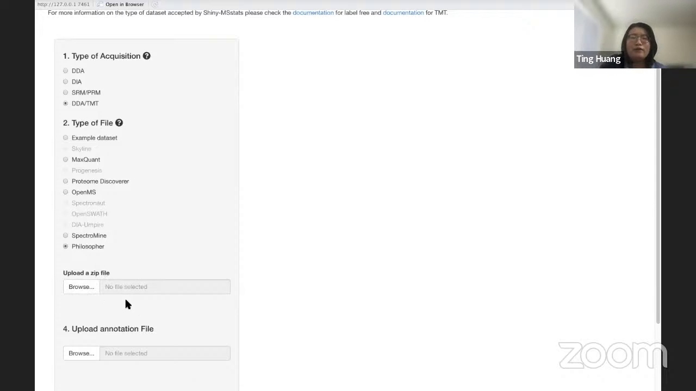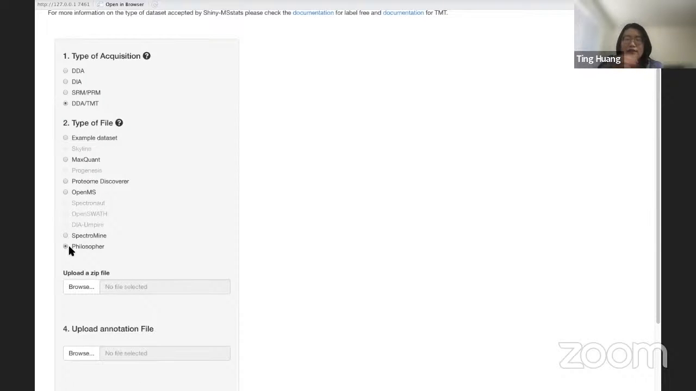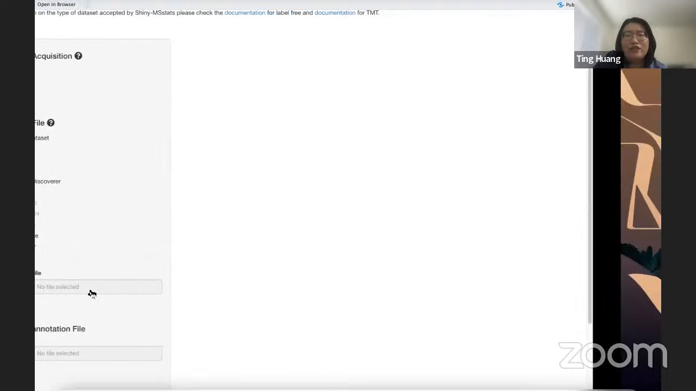For other tools, like PD or MaxQuant, you just need to upload one single file, which includes all the PSM files from all the mixtures. But philosopher is different from other tools. So now we first, okay, I'm sorry, I forgot to mention the data set.